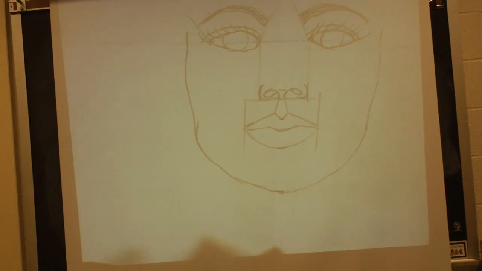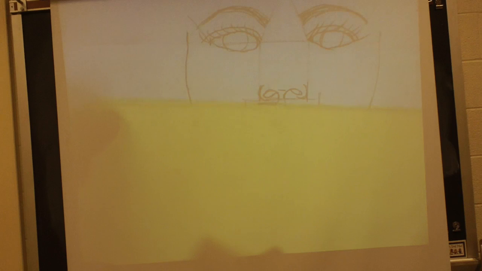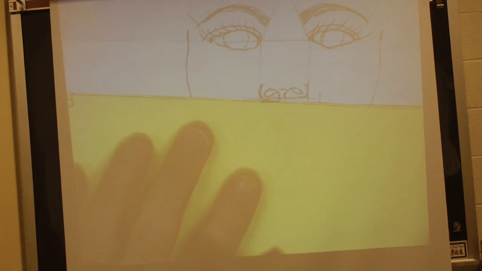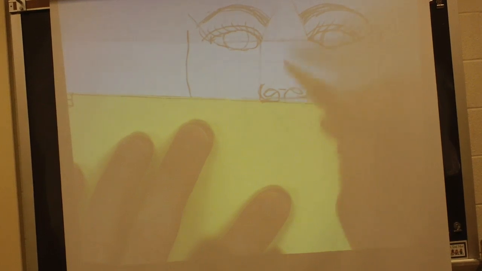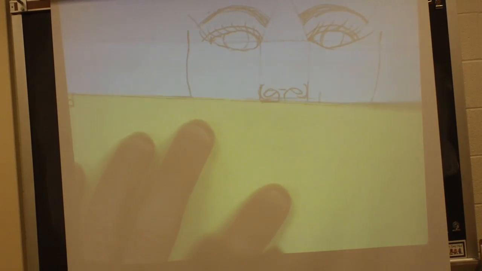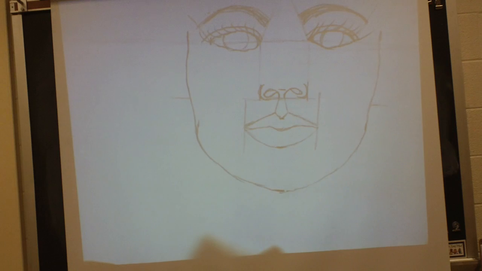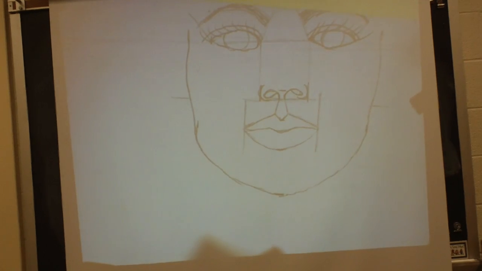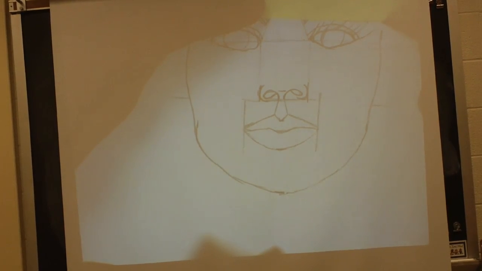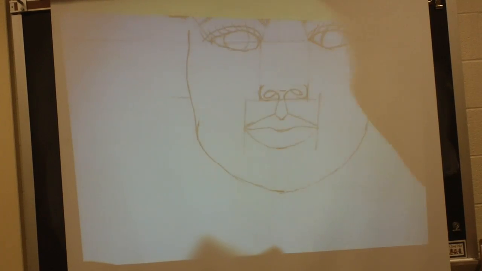Your ears, the bottom of your ears are generally somewhere around where the bottom of your nose is. It's different for everybody, so whoever you're drawing, you need to double check. The top of the ears is somewhere between the eyebrow and the eye. But like I said, you want to look at the person you're drawing and make sure.